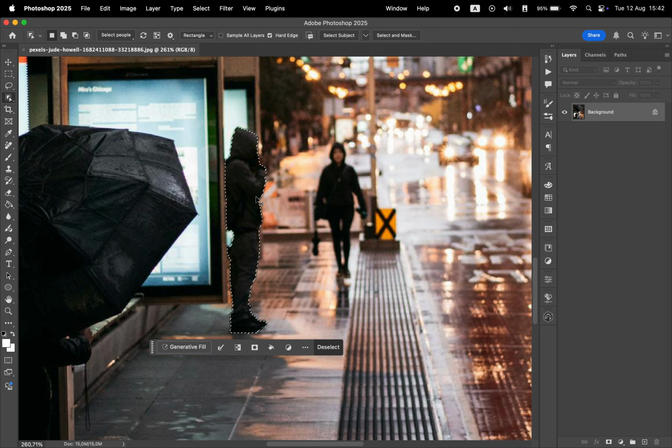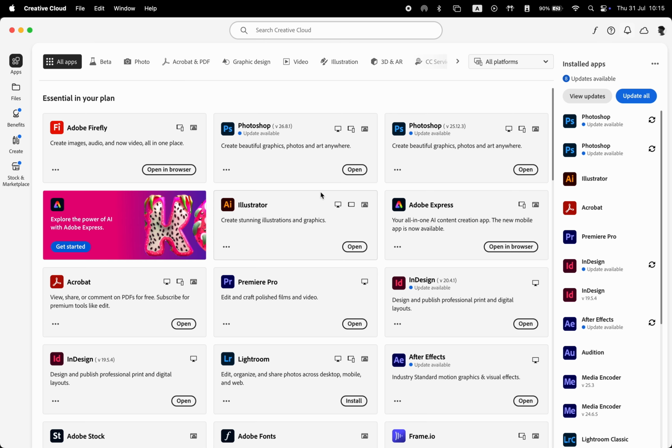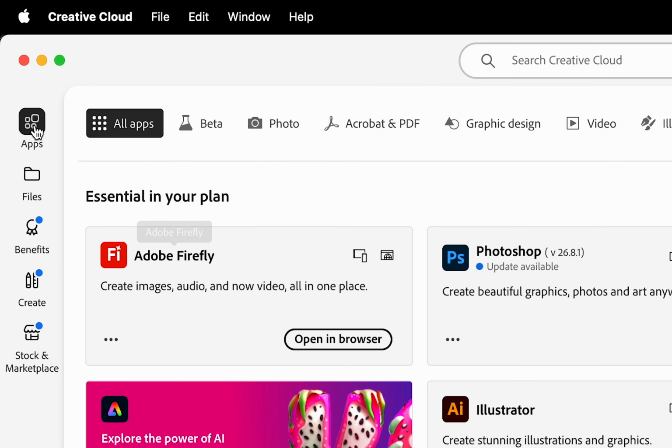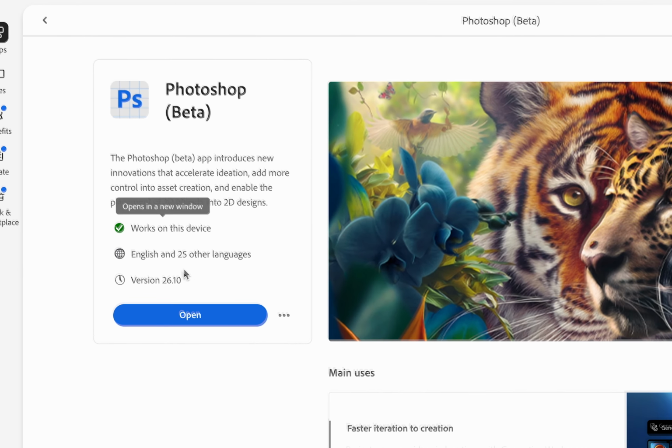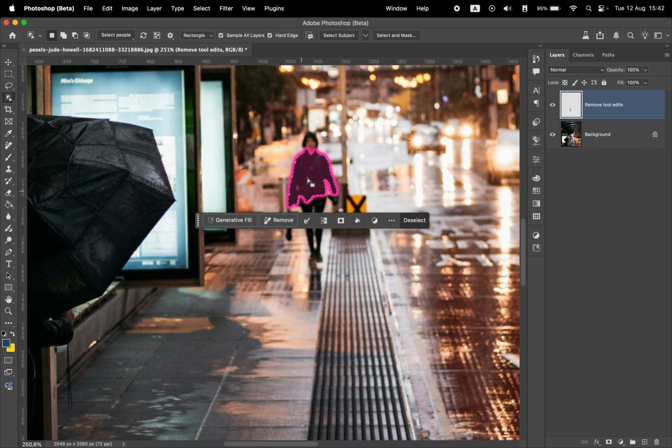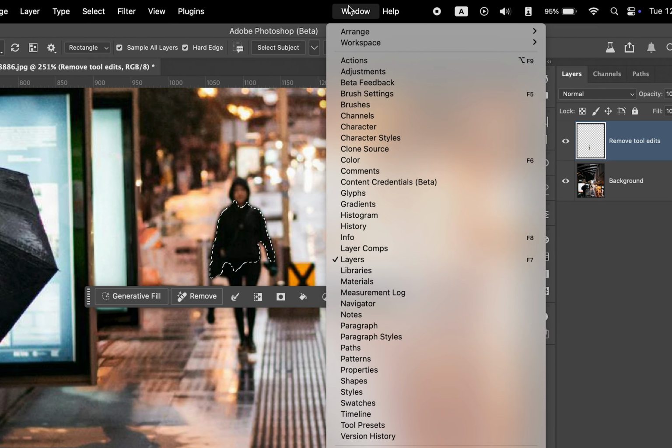But if you need to install the beta version, here are the steps. Go to the Creative Cloud app, then on the left, go to Apps, then select Beta here at the top, and here you'll find Photoshop Beta. If you can't see the Contextual taskbar, go to the Window menu and make sure Contextual taskbar is checked.